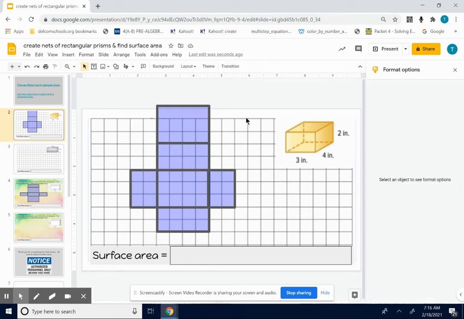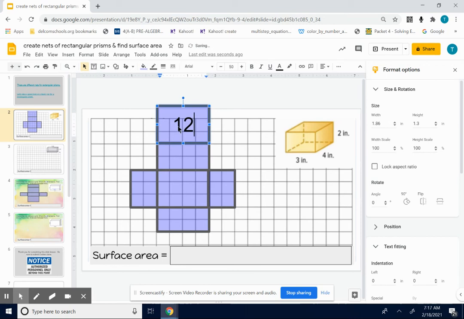So if I want to find the surface area of this rectangular prism, surface area is the area inside the net. All I really could do, since it's on grid paper, is I could just count the squares inside each rectangle. This has 12 squares inside.